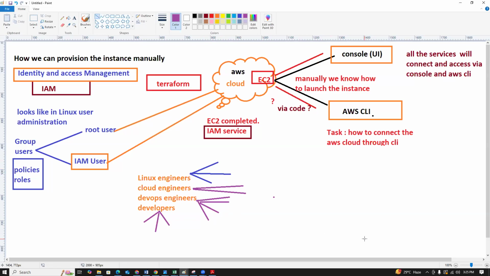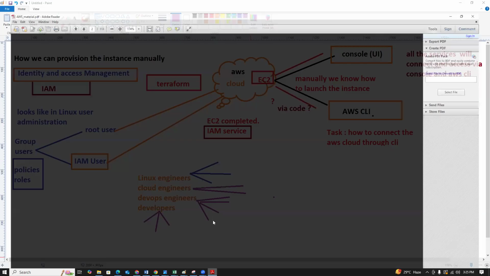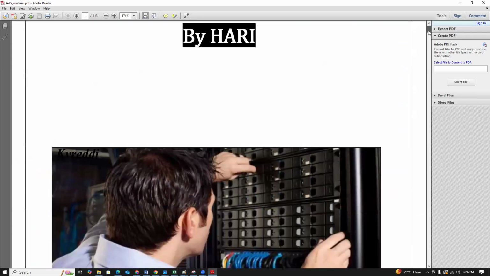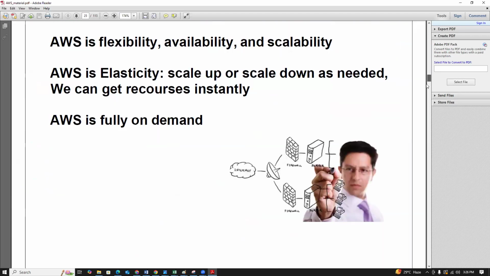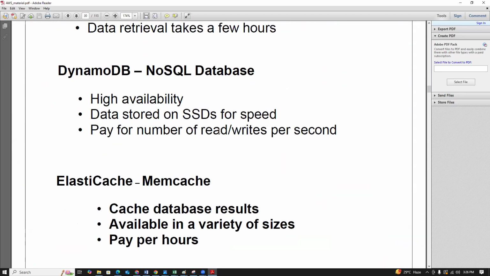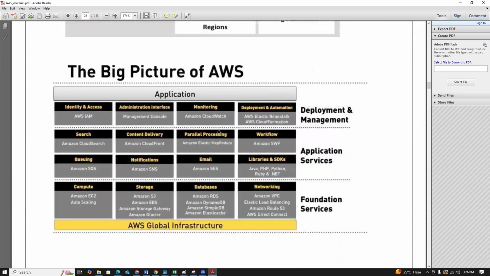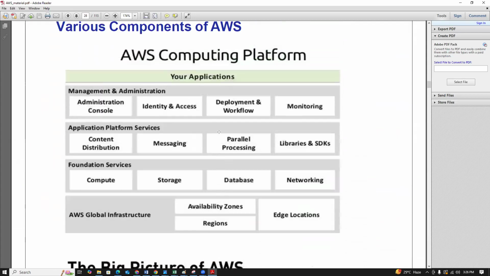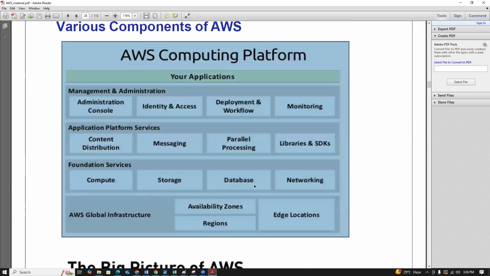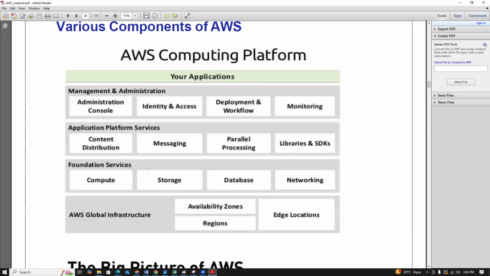IAM stands for identity and access management. We already discussed the AWS cloud computing platform. So something like the global infrastructure: availability zones, regions, edge locations. What are the foundation services, guys? Compute, storage, database, and networking. These are the foundation services.